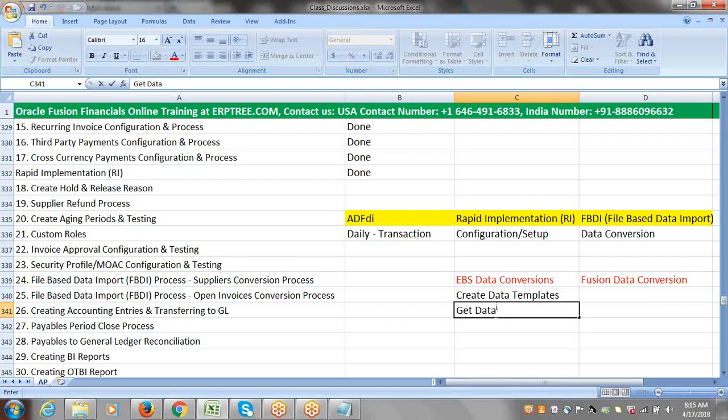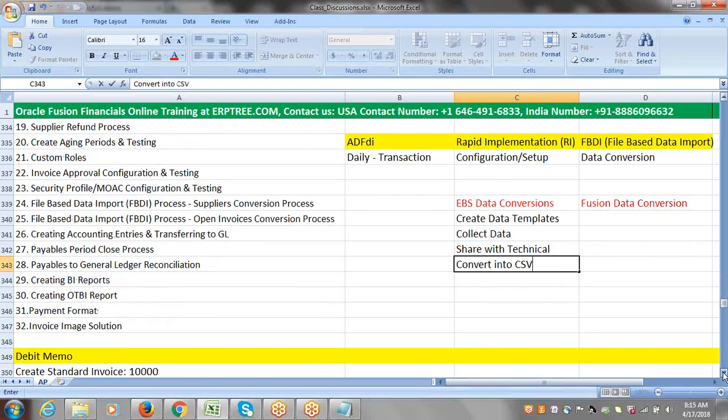Okay, we collect the data. So we create the templates, explain them and give them to the business users, and they provide the data in the templates and finally we collect it. These templates will be shared with the technical team. They'll convert the data templates into flat files, or say CSV files.